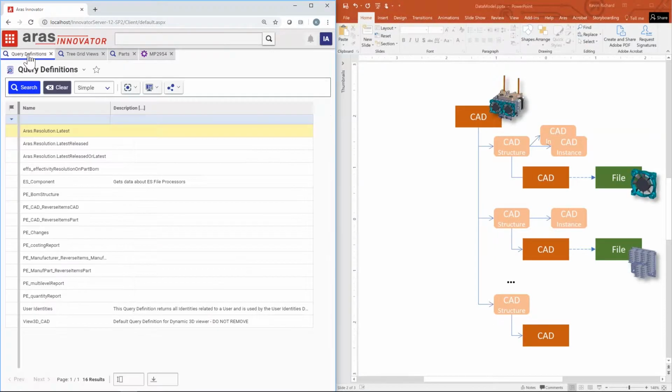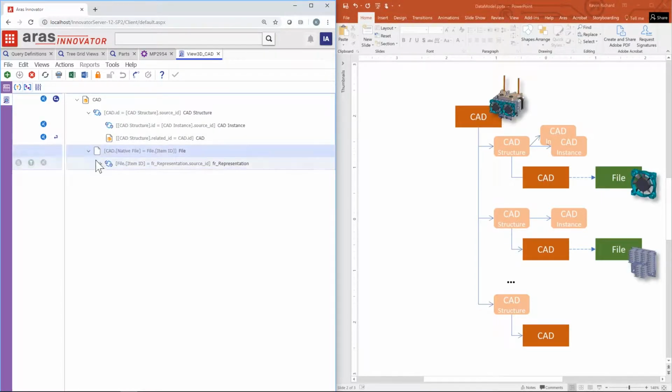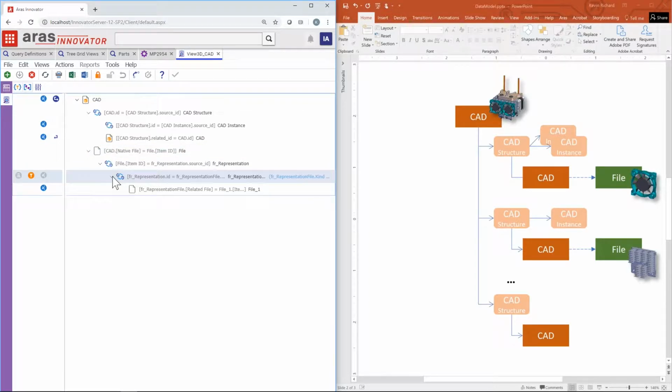So let's go over here to query definitions. Again, we've had other webinars that show how to use query definitions. Let me just open this default one here. If you notice the description, it says "default query definition for the dynamic viewer, do not remove." We need to heed that note, but let me expand here so I can show you the elements that make up a default query.